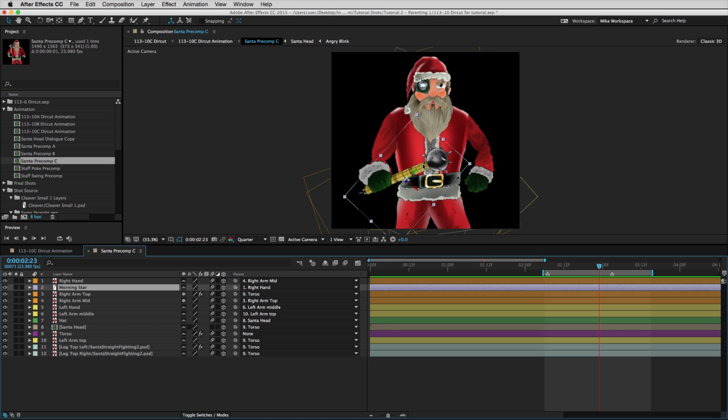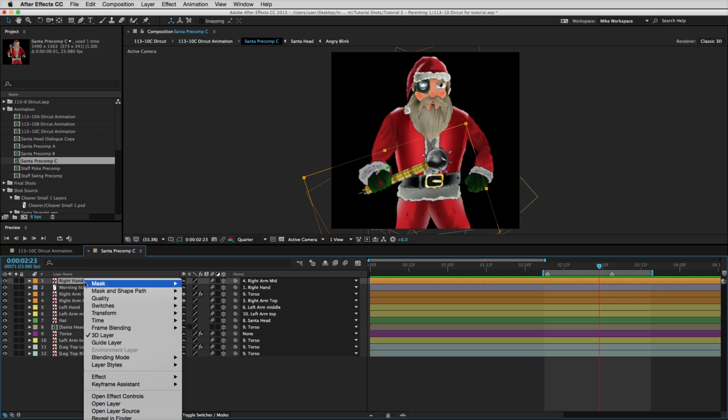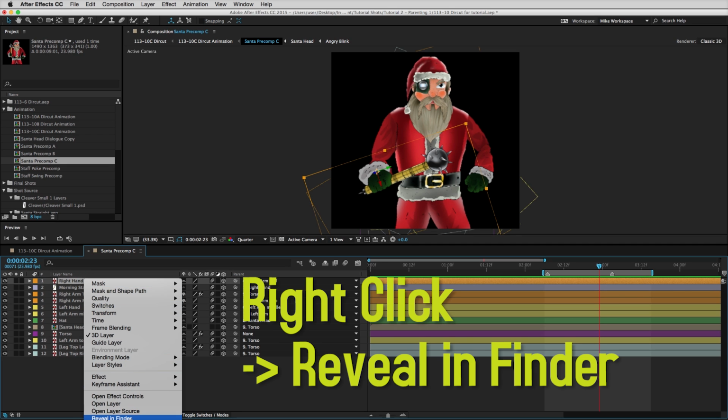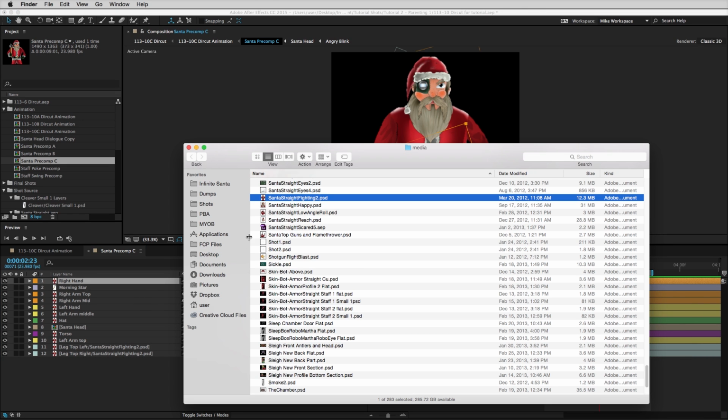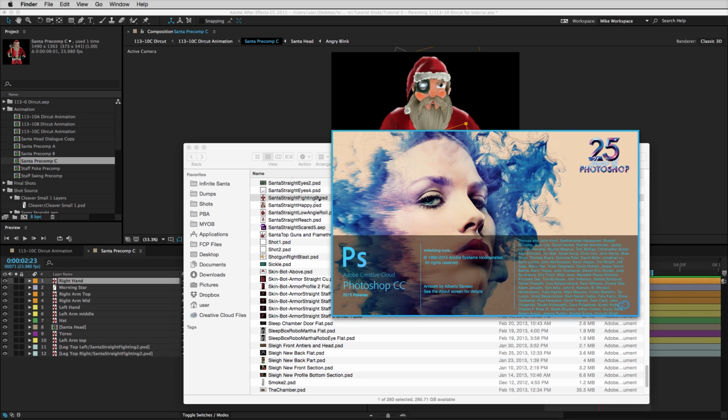So I'd just like to take a minute and show you how we organize our art in Photoshop before we even bring it in here. So I'll show you a trick. Go to any layer and right click, reveal in Finder. And this will bring up our source file, in this case Santa Straight Fighting 2. Double click. And this will open up in Photoshop.